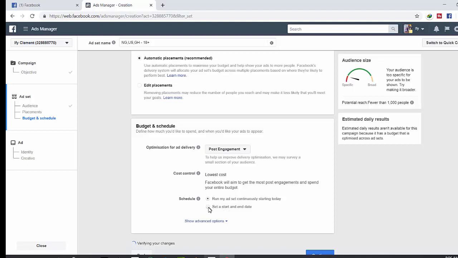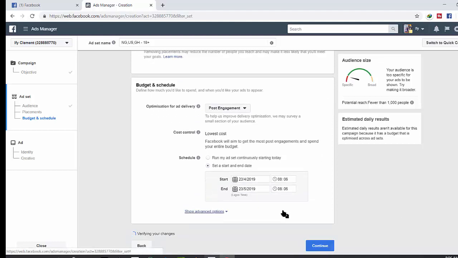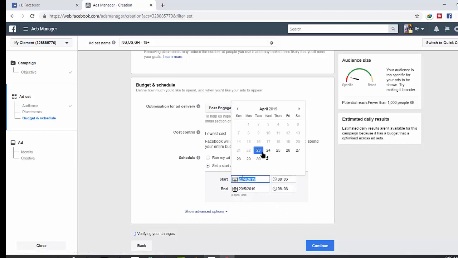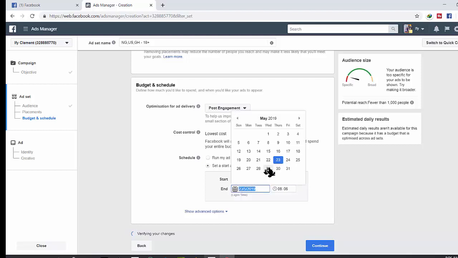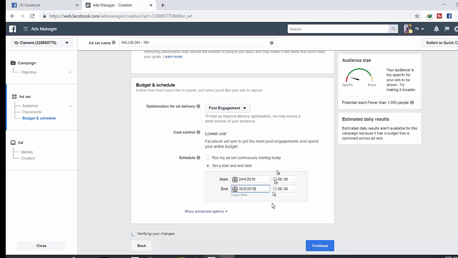scheduling. You can set up a schedule for your ads. When do I want my ad to start up? When do I want my ad to end? All right, let's assume I want my ad to start up on the 24th of April, and I want my ad to end on the 30th of April. So I have 24th of April, 30th of April. You can as well change the time. Let's assume I want to start by 9:00.